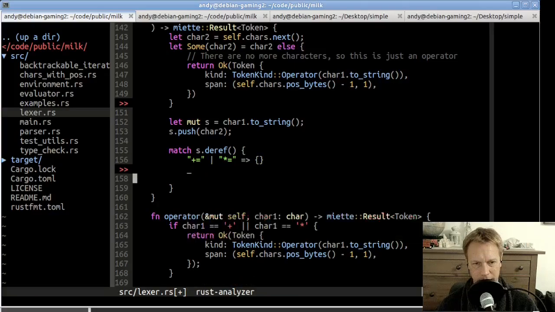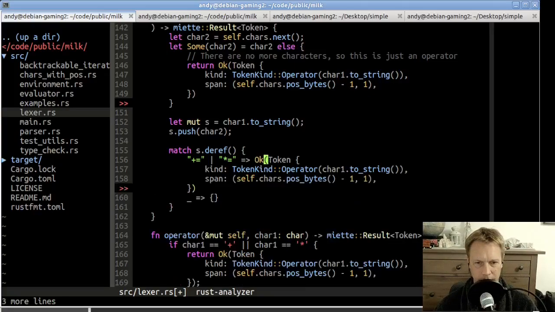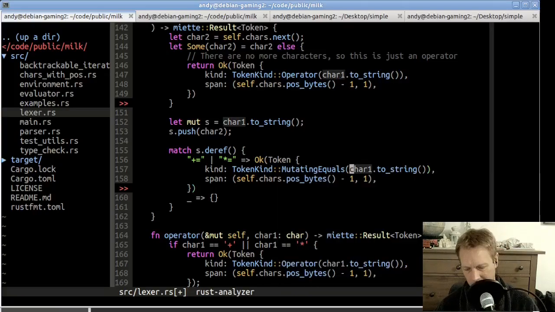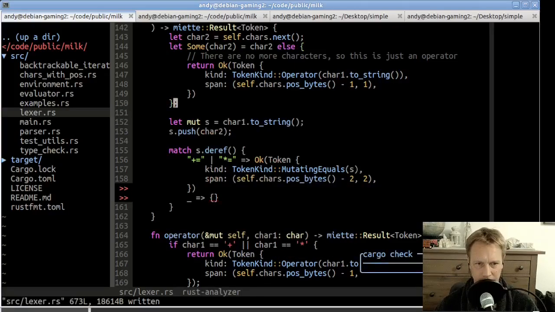Both of those are valid, and the alternative is that it's invalid. So we need to do something if we were given something we don't understand at all. But if it's one of these, it is valid. So we're just going to return something that looks like this. I'm wondering whether we even need a result here. Yeah, we do, because we're about to return an error. Good. Okay. So in this case, it's going to be a token of type mutating equals, and the string is going to be S, and it's going to be 2 bytes long. So it's going to look something like that. There should be a semicolon here. That's why it's moaning about that.